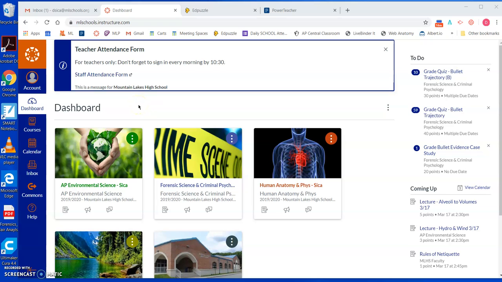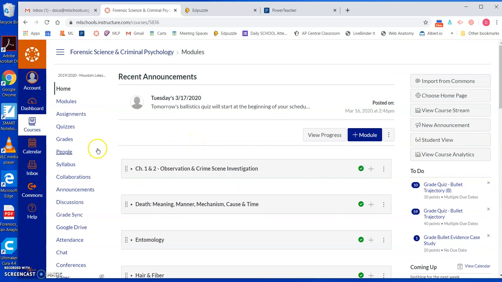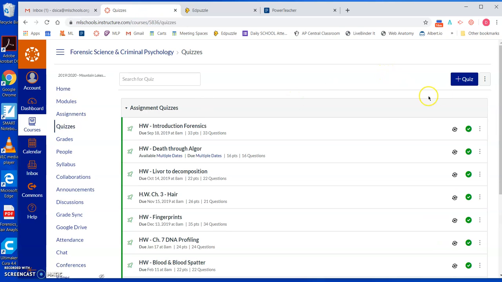So this video is going to talk about making a quiz bank and then making quizzes so then you can easily modify quizzes. So we'll start. I'll just click into my forensics class. We'll click on quizzes on the left hand side. And the easiest way to do this is actually to make question banks. So we're going to click on here and manage a question bank.